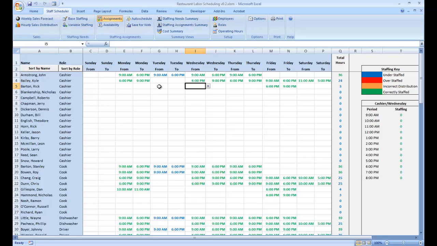However, if we look across at Tuesday, we can see the cashier assignments are colored in blue. This means we are understaffed on cashiers on Tuesday. Let's make an additional assignment of Bill Durham, the cashier, to work on Tuesday. By placing the cursor in the Tuesday From cell that intersects with Bill Durham, we can see in the Cell Insight window on the right the exact shortfall that we need to cover on Tuesday.